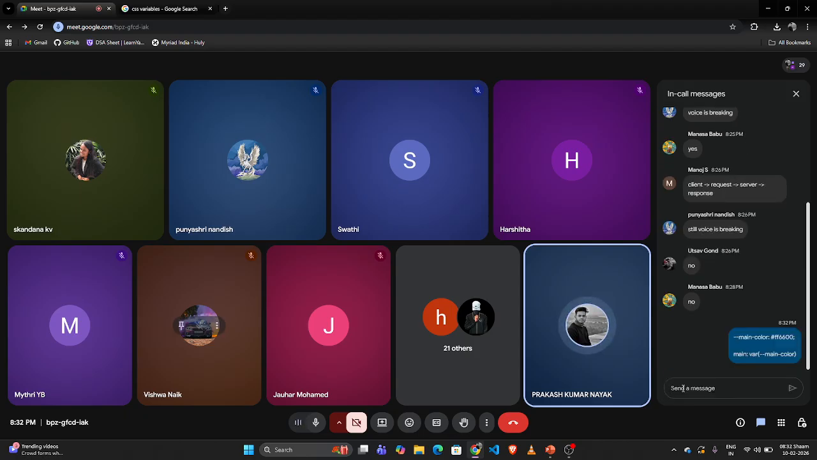You can see in the message box. The first line shows how we make the variable, and the second line shows how we use the variable in the CSS.